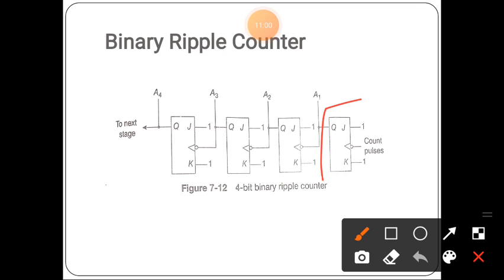First flip flop here, J and K are 1. Then it will be changed. The output of the first flip flop changes every clock pulse. So count pulses are given here. Then the output will be generated. A1 will be generated. Then next A2.